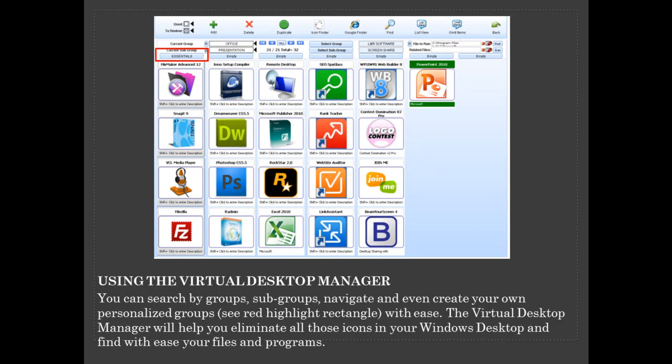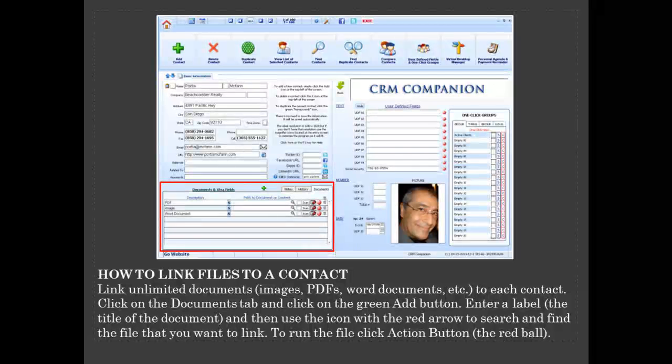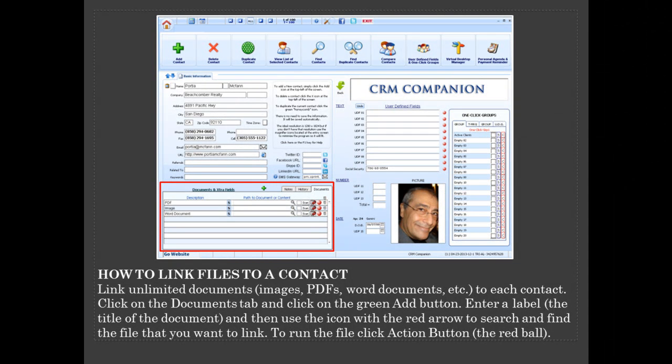You can search by groups, subgroups, navigate, and even create your own personalized groups. See red highlight rectangle. With this, the Visual Desktop Manager will help you eliminate all those icons in your Windows desktop and find with ease your files and programs.